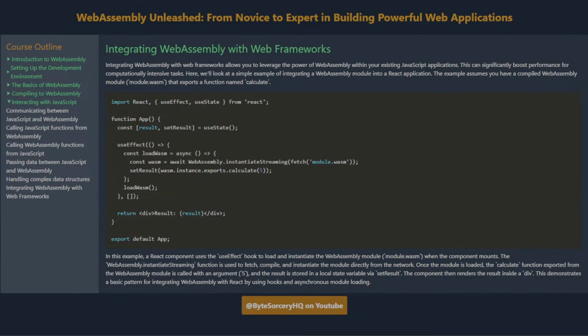Integrating WebAssembly with web frameworks. Integrating WebAssembly with web frameworks allows you to leverage the power of WebAssembly within your existing JavaScript applications. This can significantly boost performance for computationally intensive tasks. Here, we'll look at a simple example of integrating a WebAssembly module into a React application.